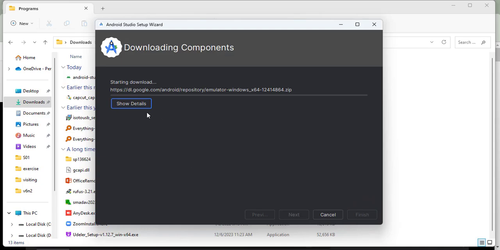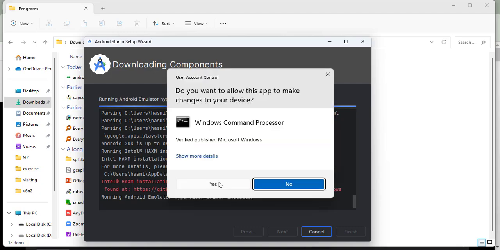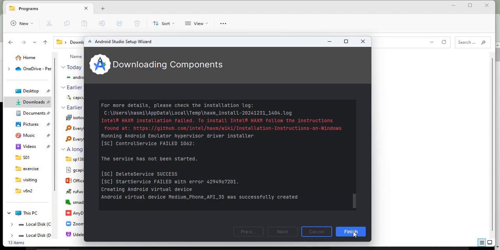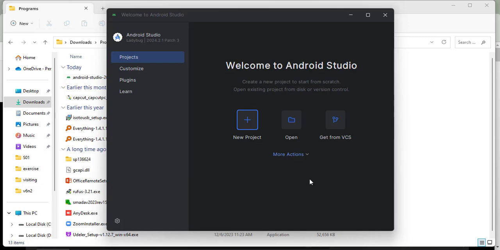So it will take some time based on your internet speed. I'm going to pause. Now we can click on finish. Then this will create a new project. So you can create a new project.